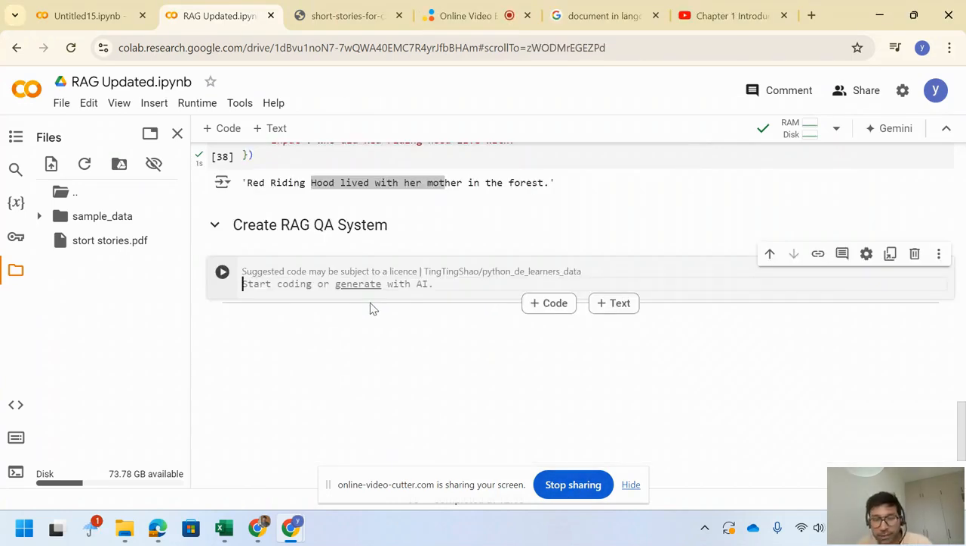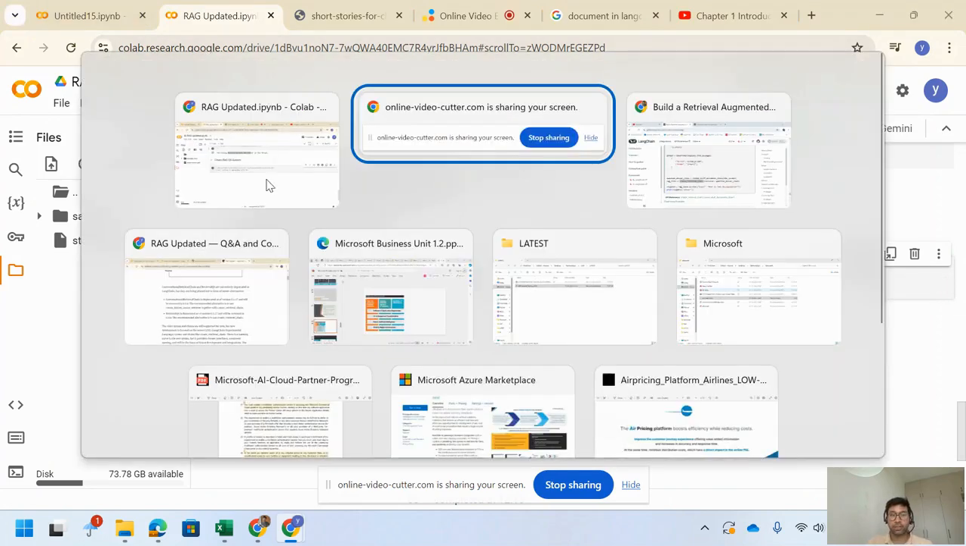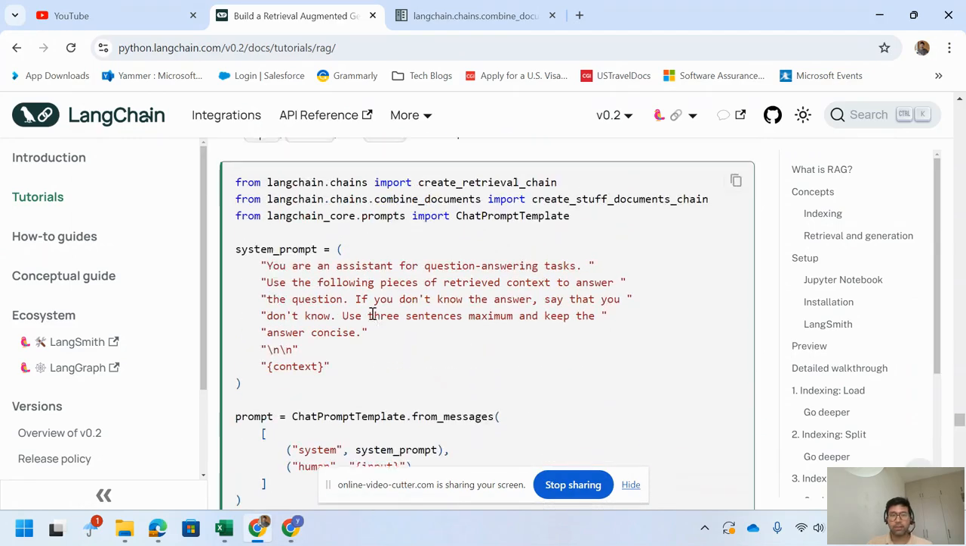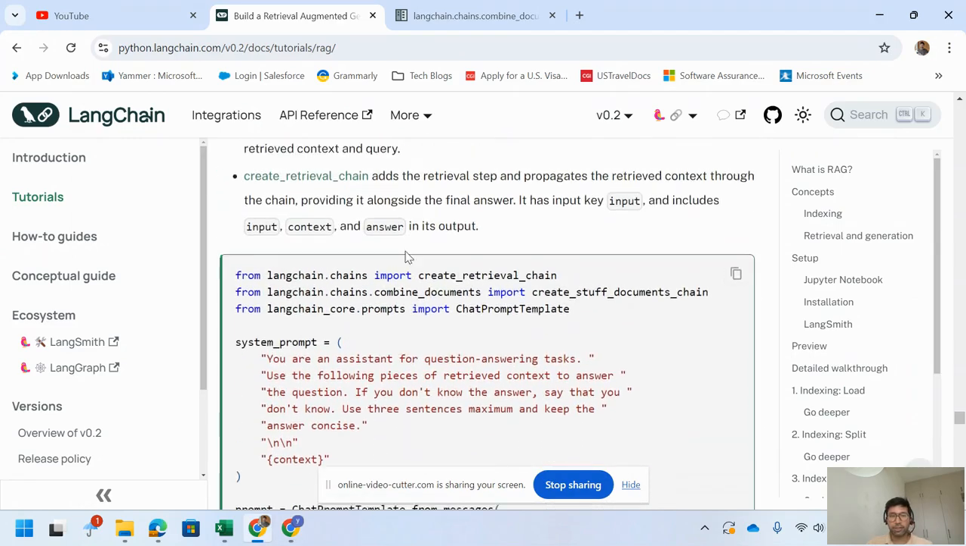Now that the base is set, the next thing we need to do is create our question answering system and conversational chatbots. Firstly, we'll build the question answering system. For that, we'll have to create something called create retrieval chain, and I'll go to the documentation as well. Create retrieval chain.